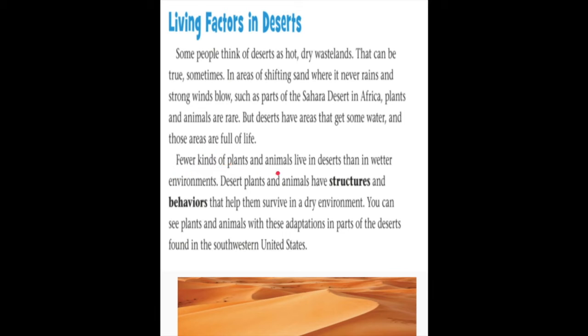Fewer kinds of plants and animals live in deserts than in wetter environments. Desert plants and animals have structures and behaviors that help them survive in a dry environment. We're going to read about the different behaviors desert animals have that help them live in a desert. You can see plants and animals use these adaptations in parts of the deserts found in the southwestern United States.